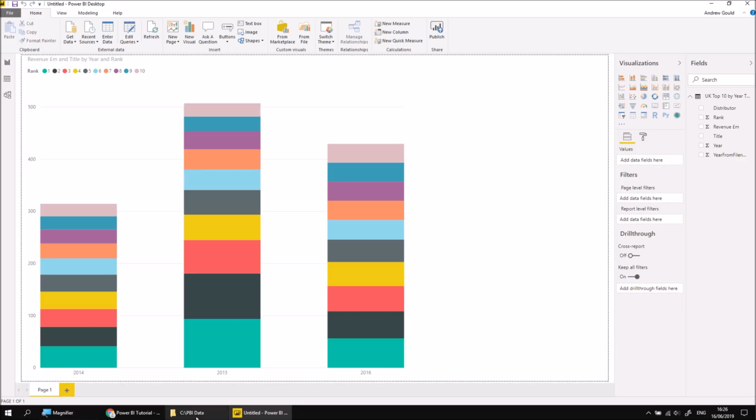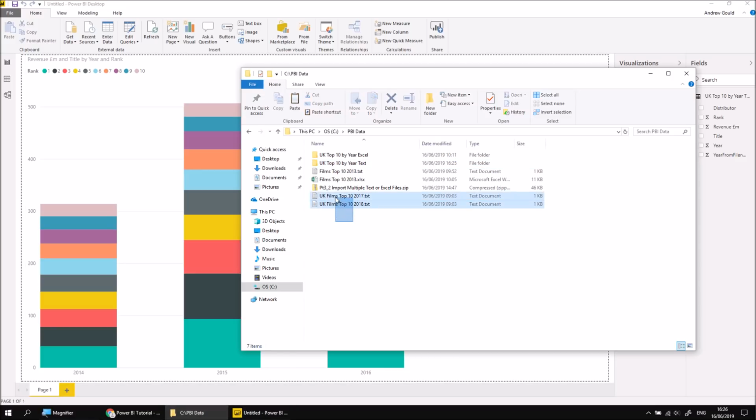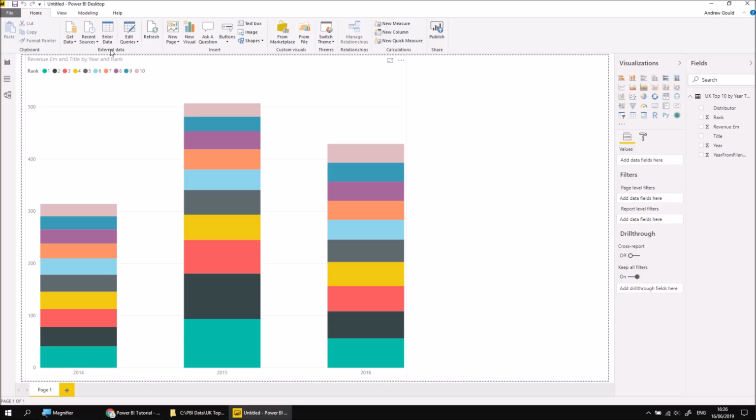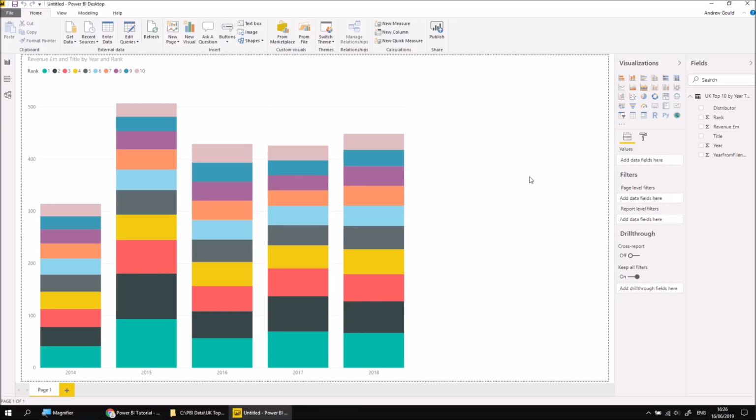Again, just to show you, if I added those same 2 files back into the original folder again, I can click and drag them back into the UK Top 10 by Year Text. So imagine we got the results for 2019 and we added that text file to the folder. All we would need to do then is refresh the data in the data model again, and that will requery the folder and bring back all the data for all 5 files.